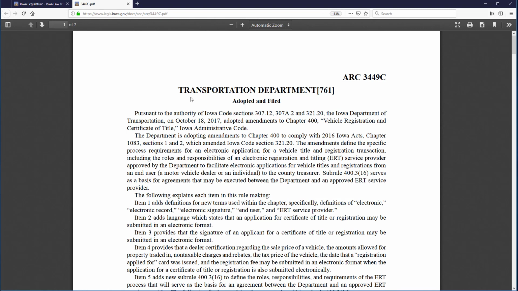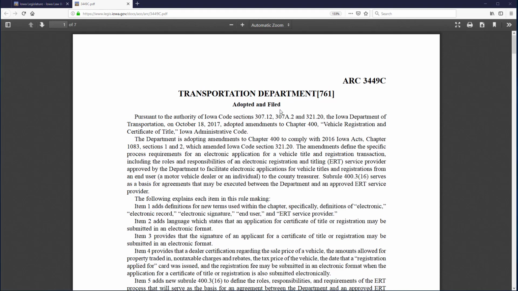At the top of the document, we can see that this ARC is related to the Transportation Department, and its status is adopted and filed. There is a brief explanation of the purpose of the rules. They are being adopted to comply with changes to Iowa Code Section 321.20, related to electronic application for vehicle title and registration.